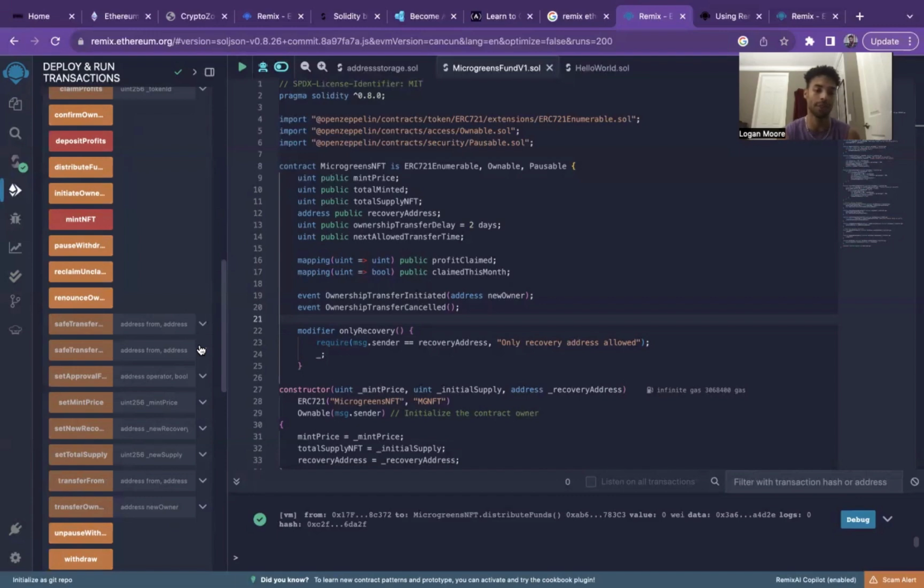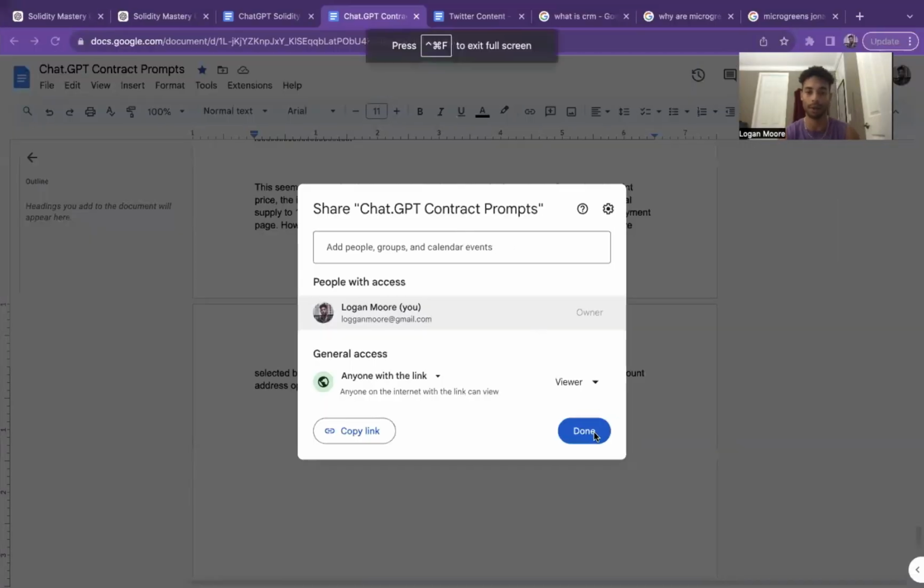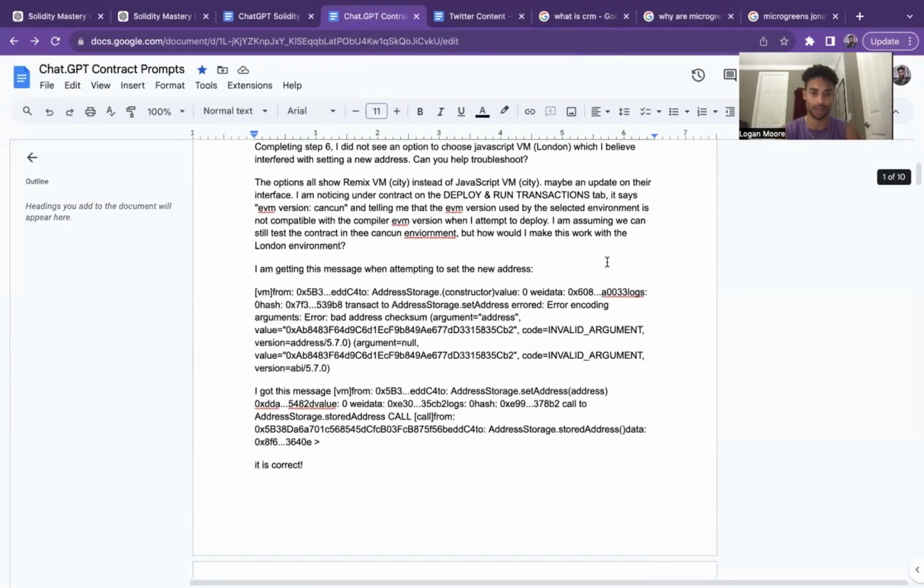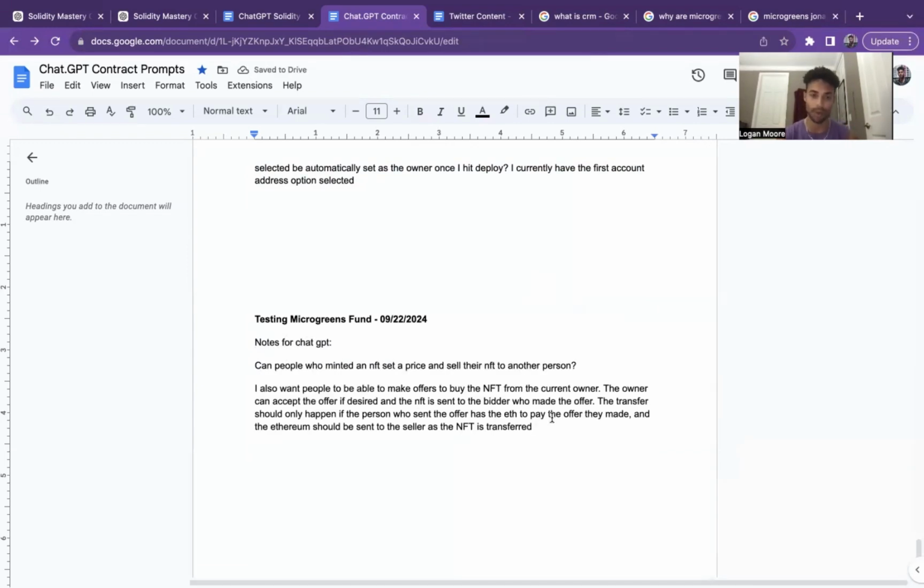I do also need to set royalties. So I do need to make sure that is integrated, and I'll make note of that real quick. I'll probably go over in the next video how to make sure that that's included in the smart contract. So let's just, here we are. So testing, microgreens fund, notes for ChatGPT. So this will be probably what we go over tomorrow, which is making sure that this has the ability for people who minted the NFT to set a price and sell their NFT to someone else.